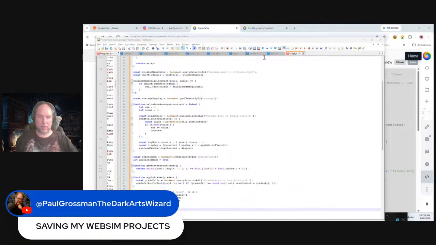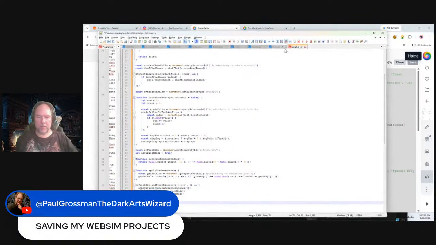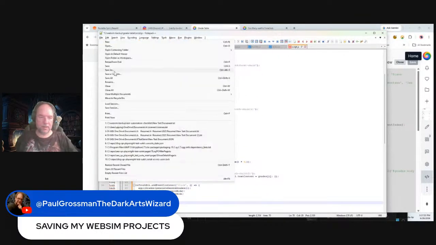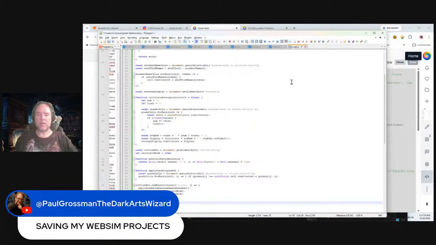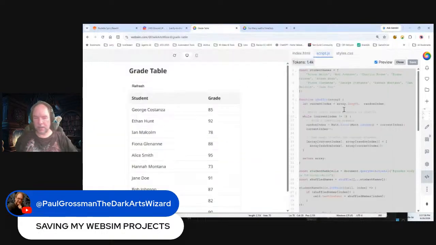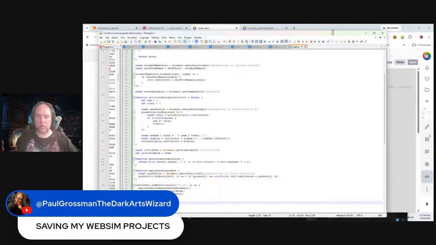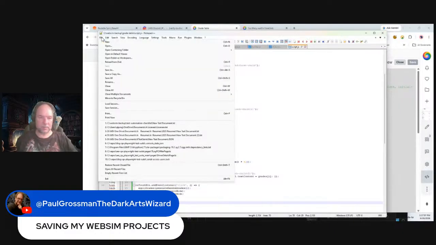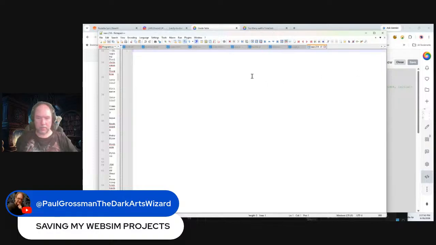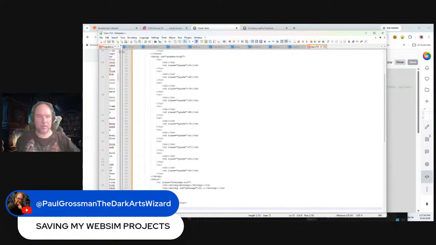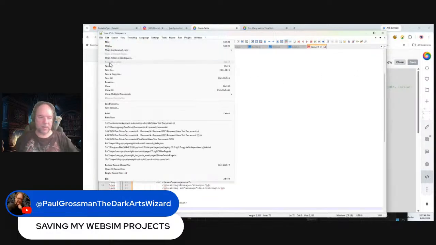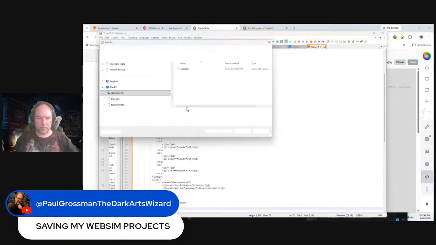We are going to put this into the notepad. We've saved it. We'll do a file save as. Then we are going to go back over here to index, select all, copy, go to file new, paste, file save as, index.